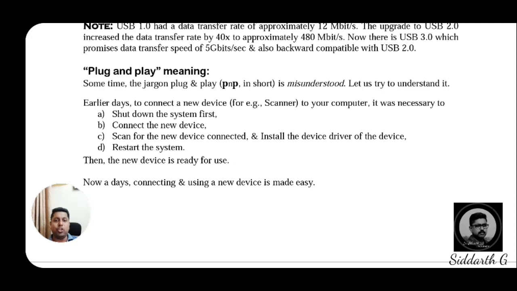Then scan for the new device. In the properties of the operating system, you had a chance to scan for the new device. After that, you had to install the device driver for the motherboard. You should install not only the software and driver, but also scan whether the device was installed or not, and restart the system. After installing and identifying, once again you had to restart your system.